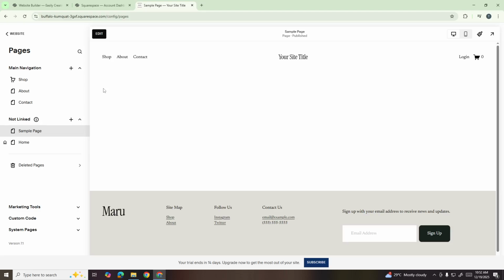What you'll see now is your site's page hierarchy, which includes two main sections: Main Navigation and Not Linked. The Main Navigation section displays all the pages that are currently visible in your website's menu, while the Not Linked section contains pages that exist on your site but aren't accessible through the main menu. Understanding this distinction is key to managing your site effectively.